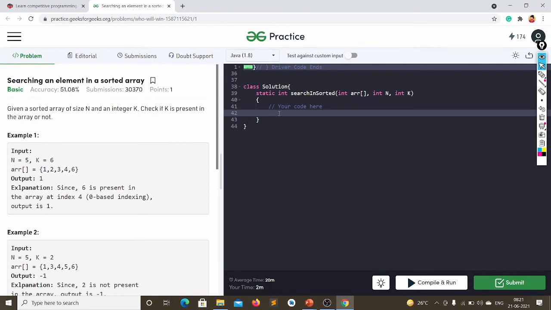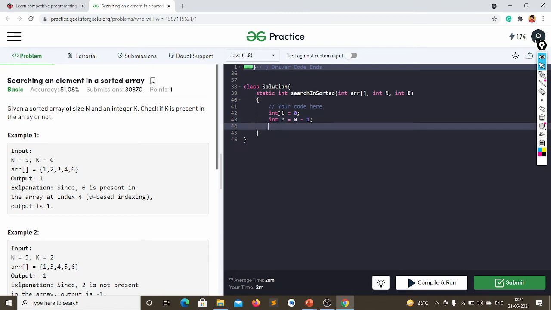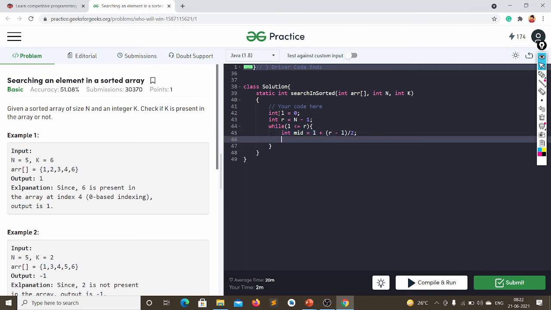Okay friends, let's start coding now. I'm taking my L as 0 and my R as n minus 1. Now while L is less than or equal to R, I'm calculating my mid value like L plus (R minus L) by 2. Okay, I will get my mid value.